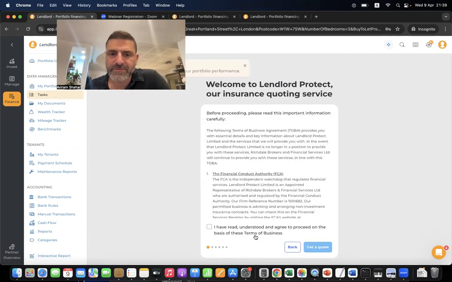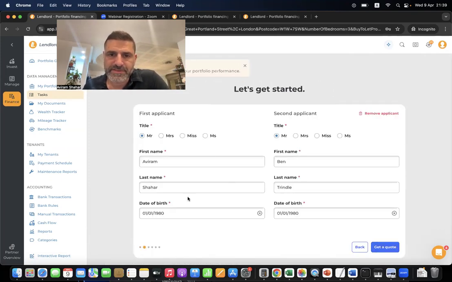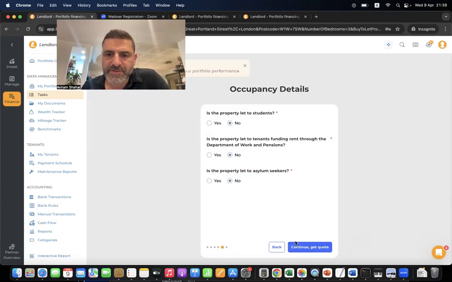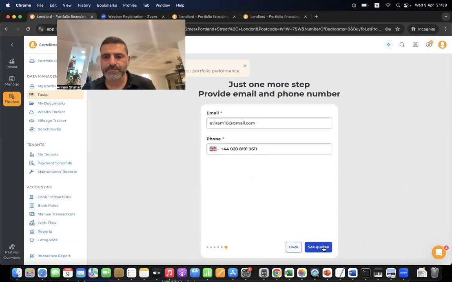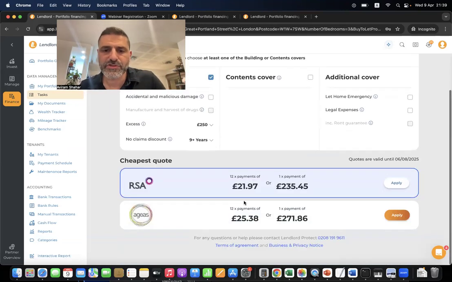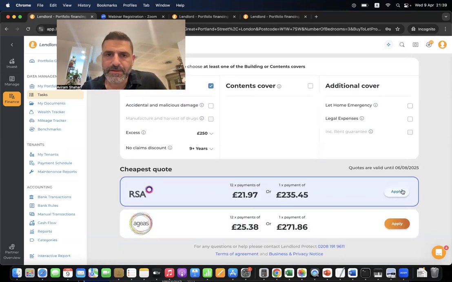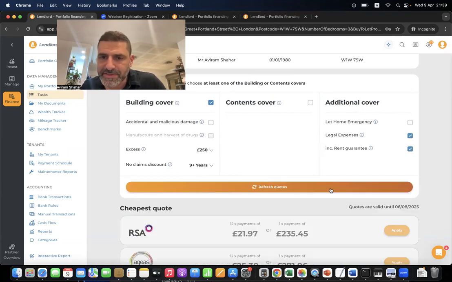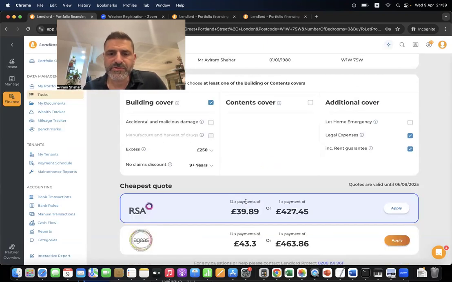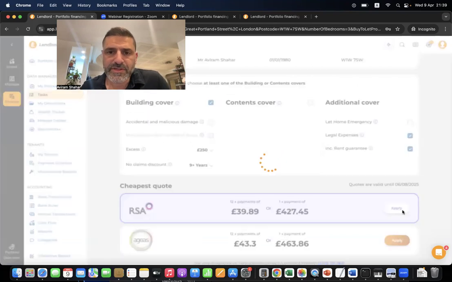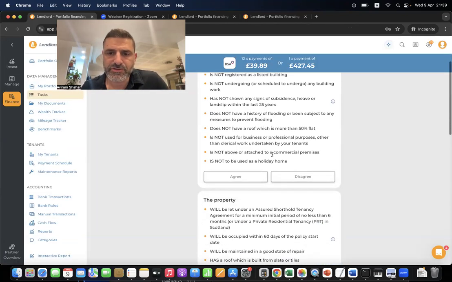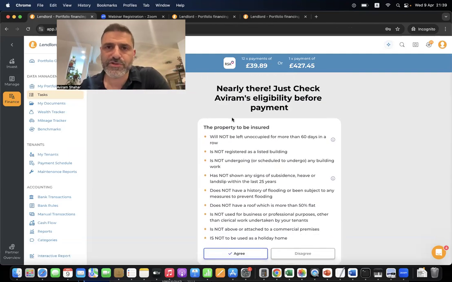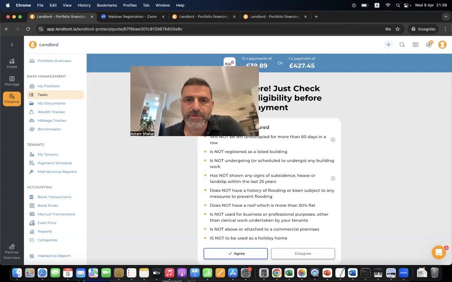Just click on get a quote. And here you can see the details already filled in. So it's a process, it takes some time, and then you can get some quotes from different insurers. And then you can also add additional cover if you want, for instance, rent guarantee insurance. So you can see the prices, and then you can apply online and purchase the insurance. So this is a new process in a digital way, apply for insurance using the Lendlord platform.